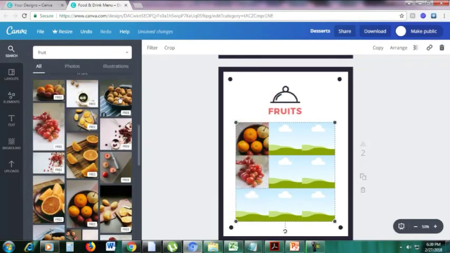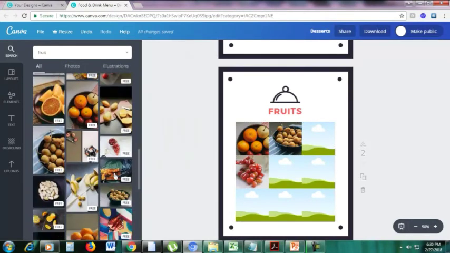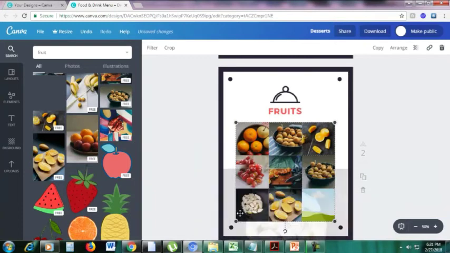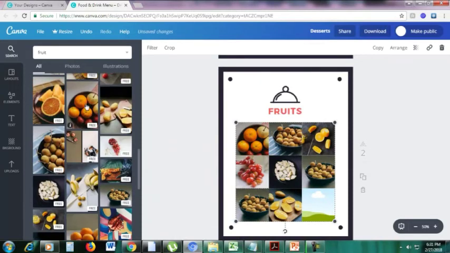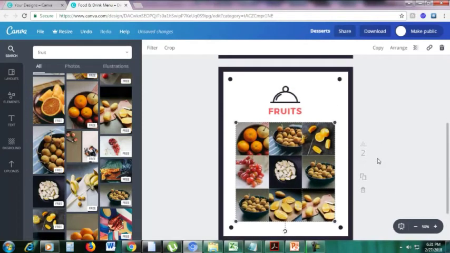So that is how you use frames. Let me just finish this. It will automatically resize itself. The picture will automatically resize itself to fit on the frame. Let me just show you another example of how to use a grid.